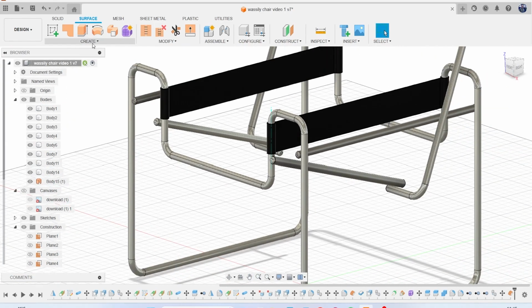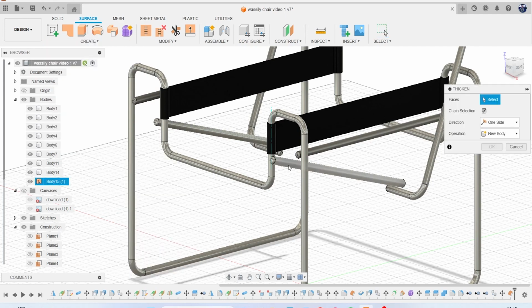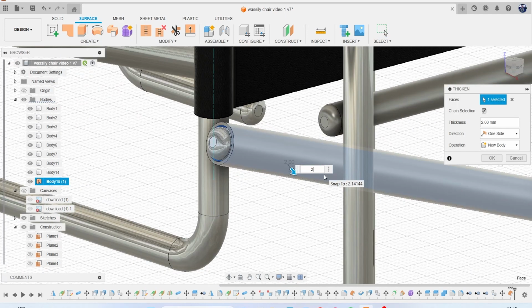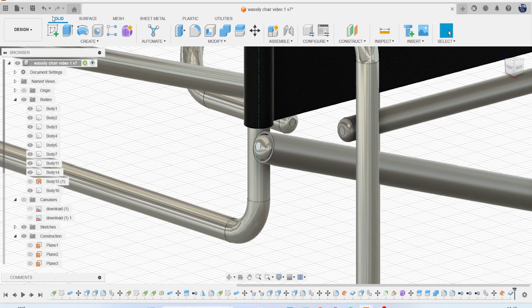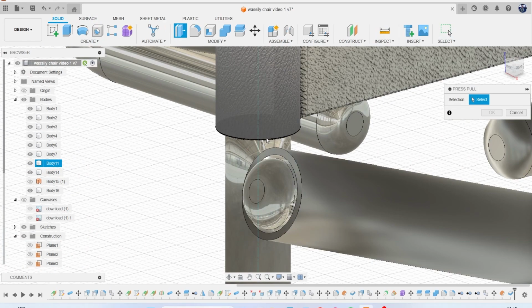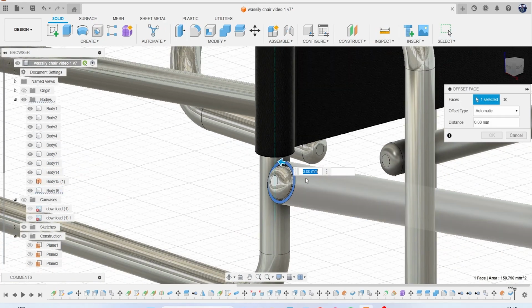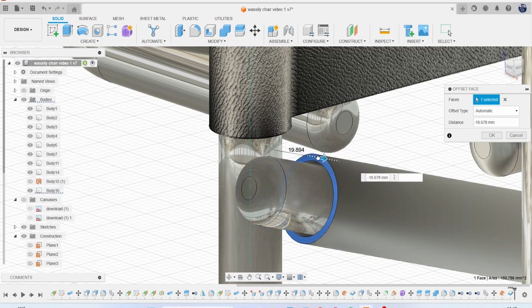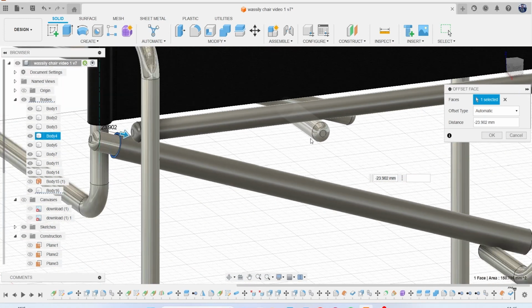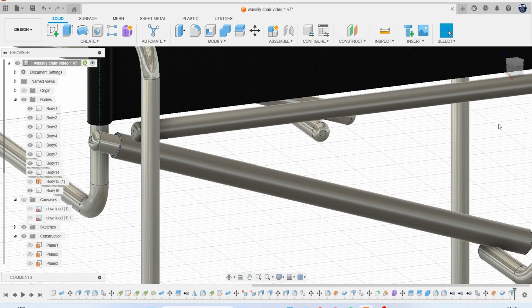And then we're going to create thicken. And we did that as 2 mil, and it's remembered that one. Okay, so click on OK. Again, back over to solids, press pull. Let's grab that. And just looking at the reference image, it does just come down to like that. Let's do that's 24. Okay.